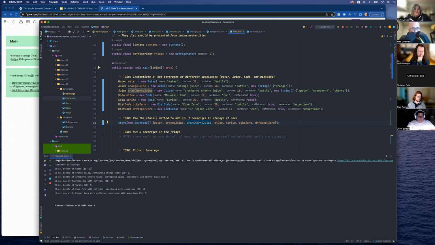That's where that fancy stuff was, with the logic to decide where the commas go and all that. This one is with caffeine, but this one is without, so it doesn't say that. These both say with caffeine, and they also say sweetened with aspartame.